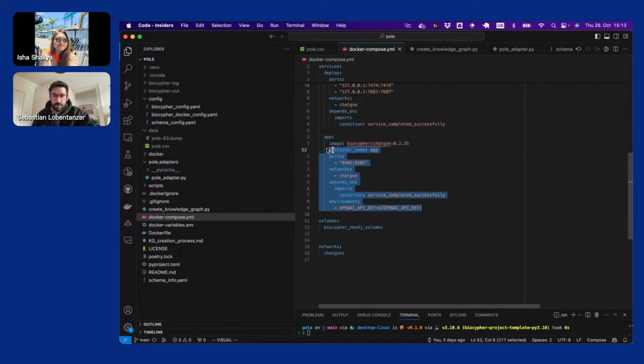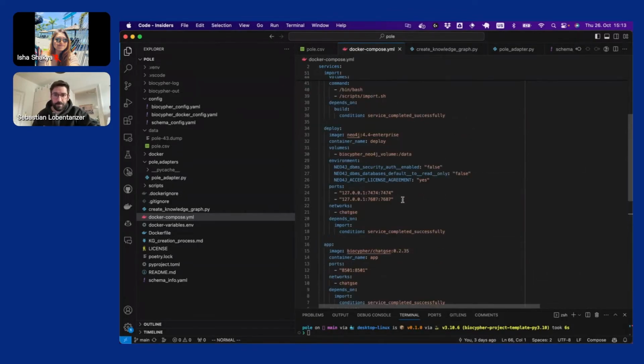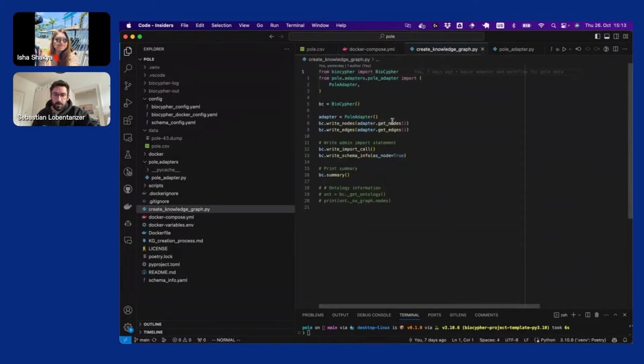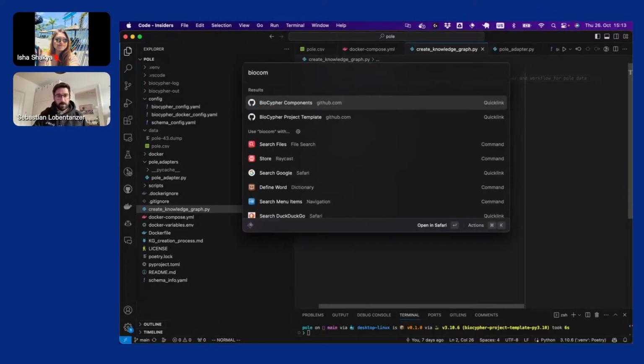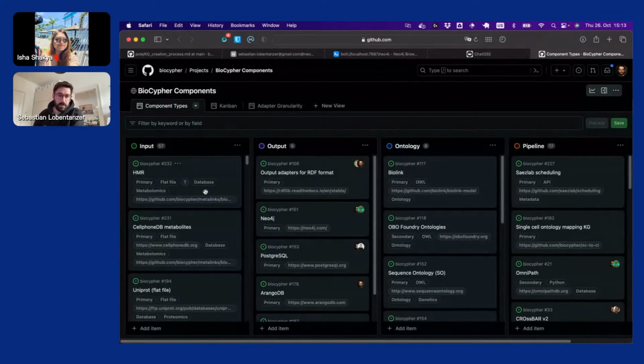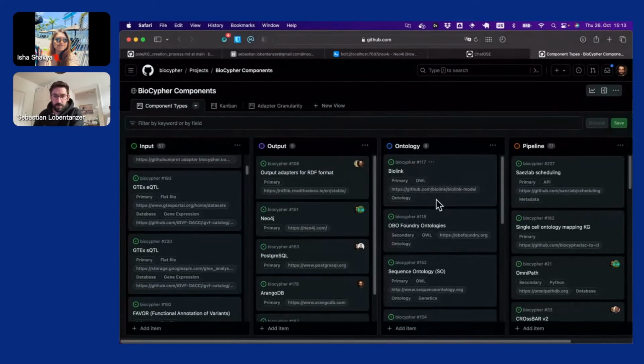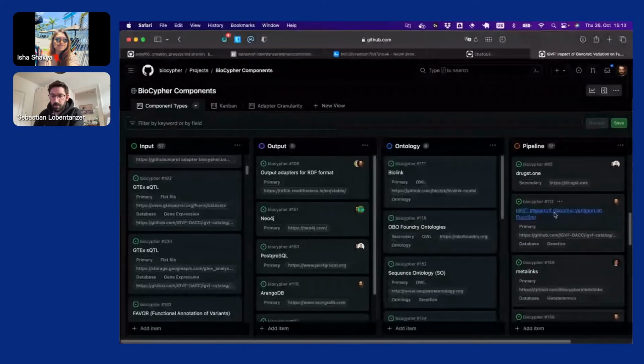And then I also added this chat container image here that can access the graph that is started on the Docker network. The orchestration of the build process is, in this case, a small orchestration file. For using BioCypher, you just import it, and then you need one or multiple adapters. The great thing about these adapters is that they're reusable. We have this component board on GitHub where we can look for input adapters, output adapters, ontology adapters, and entire pipelines that use these adapters.